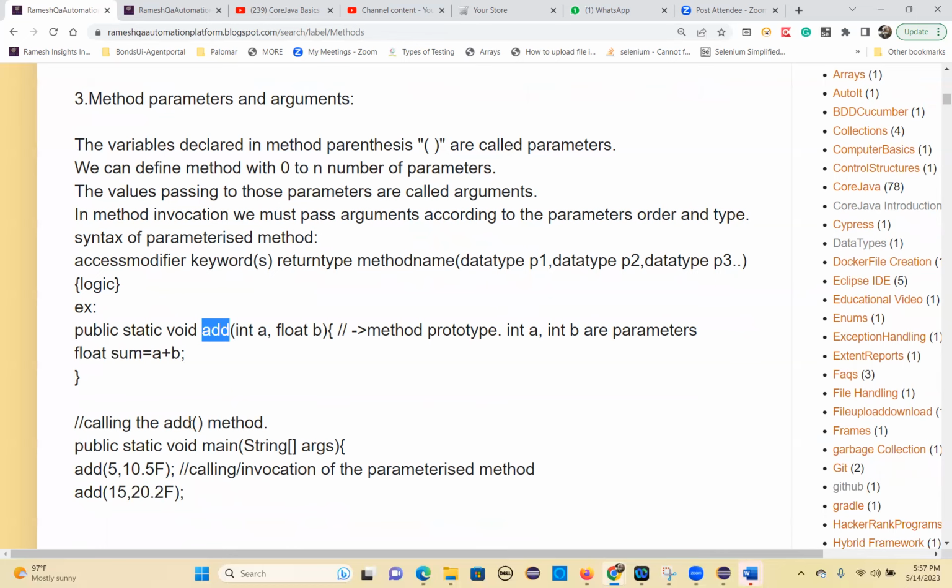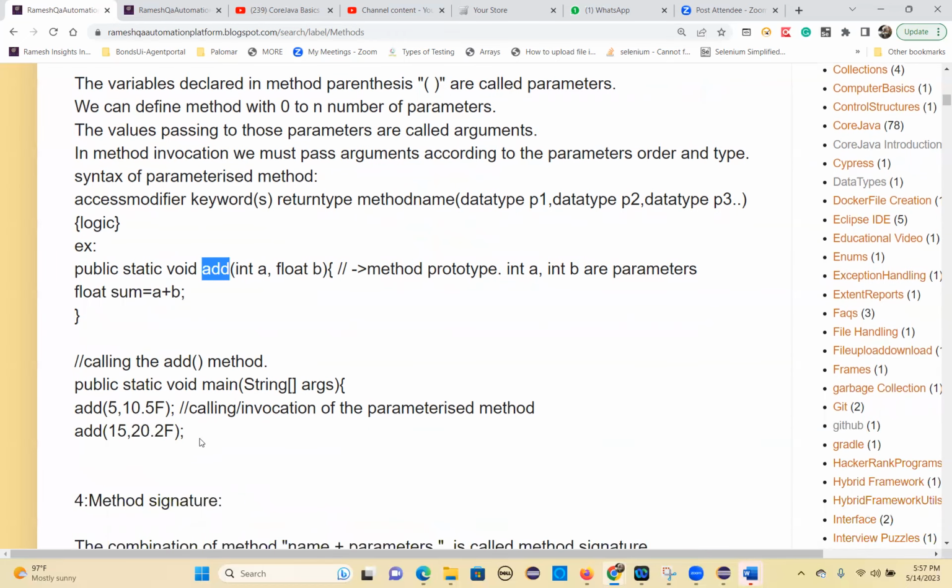Then how to call this method? Which method can you call? Another static method you can call directly here, and even inside a non-static method you can call these static methods. So I'm calling the add method in the main method because I want to execute it. Any method I want to execute, I must call in the main method body. If it is in the main method, it will execute. Now see this: in the main method, the first line, what is this? You're calling or invoking the method. That is called method invocation or method calling.